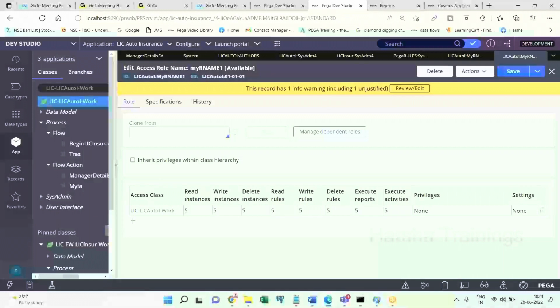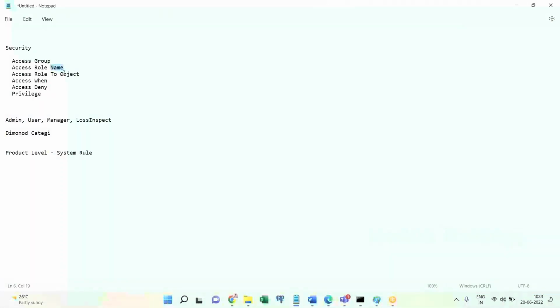What is there in role name? Role to object is reflected in role name. This role name, where would you be calling? You will be calling in access group, access role name, access role to object. I created the access group already. Imagine I created a role name, role to object, and linked them together. Whatever I added in role to object is reflected in role name. Role name I have called in access group.